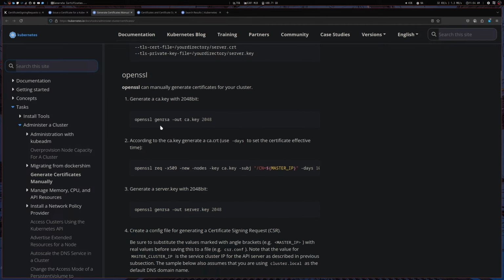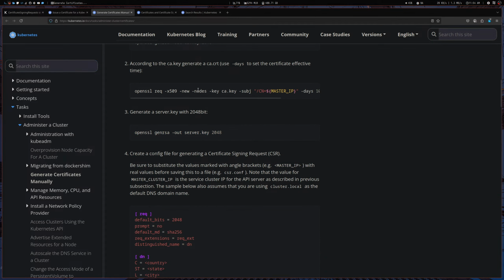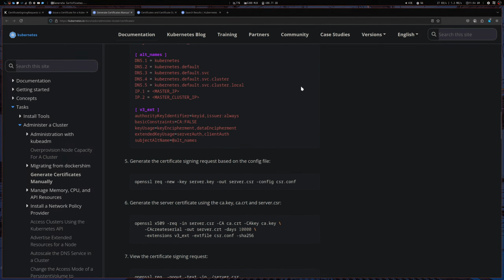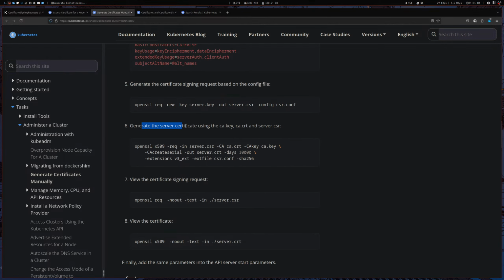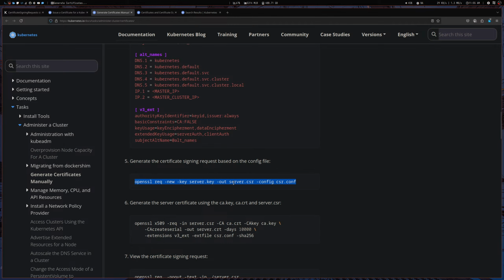So we want to create a cert. OpenSSL, they created a cert. According to the docs, you can generate a cert. No. Generate a certificate signing request based on the config file. Generate the server certificate using the CA key, CRT, and server CSR. Yes. Server CSR. We created a server CSR. So we created a CSR. That is what we'll give in. And the CA cert and the CA key.